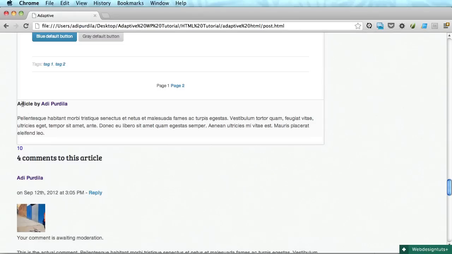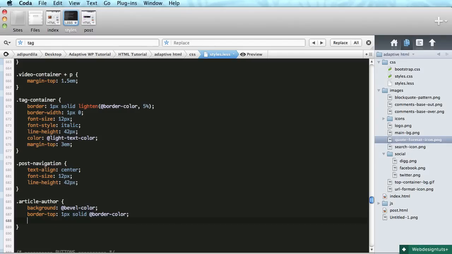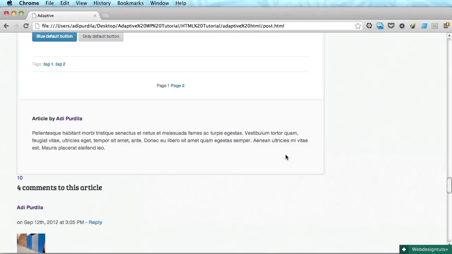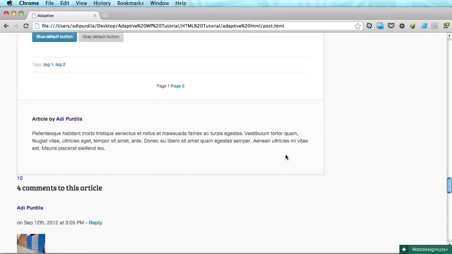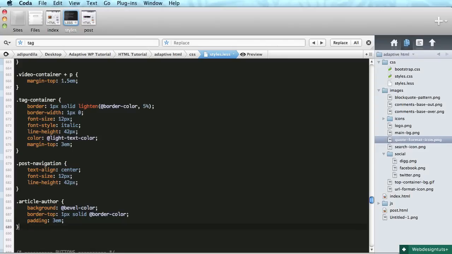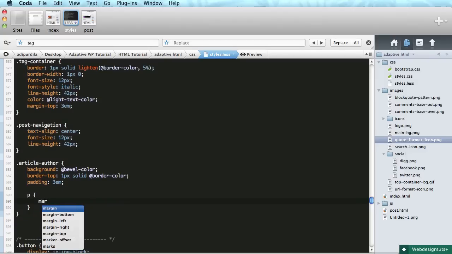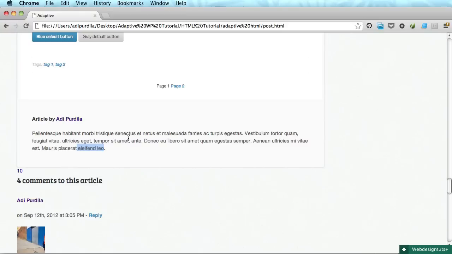Okay, and also we need to create those bevel effects. But first, let's add some padding. So I'm going to do padding 3 ems all around, should be pretty good. Okay, something like that. Also, I don't want this extra space on the bottom here. We have a 1.5 ems margin bottom from the paragraph. So let's see. We'll target the paragraph, and we're gonna say margin bottom 0. Okay.